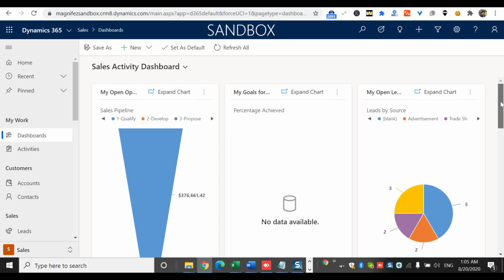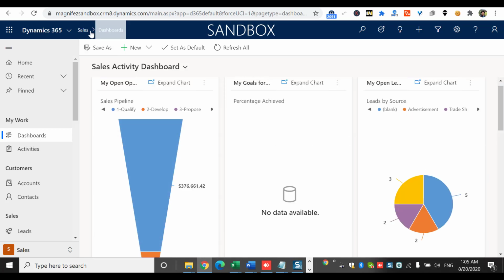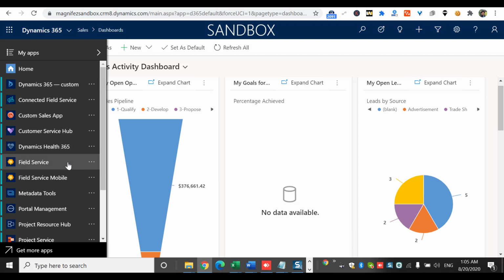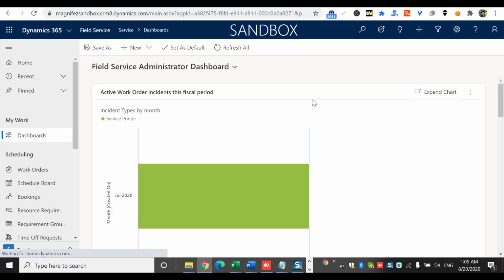So you have seen the different dashboards over here, right? Now if I go to a different application over here, for example the field service application, the set of dashboards I'm going to access there would be different.